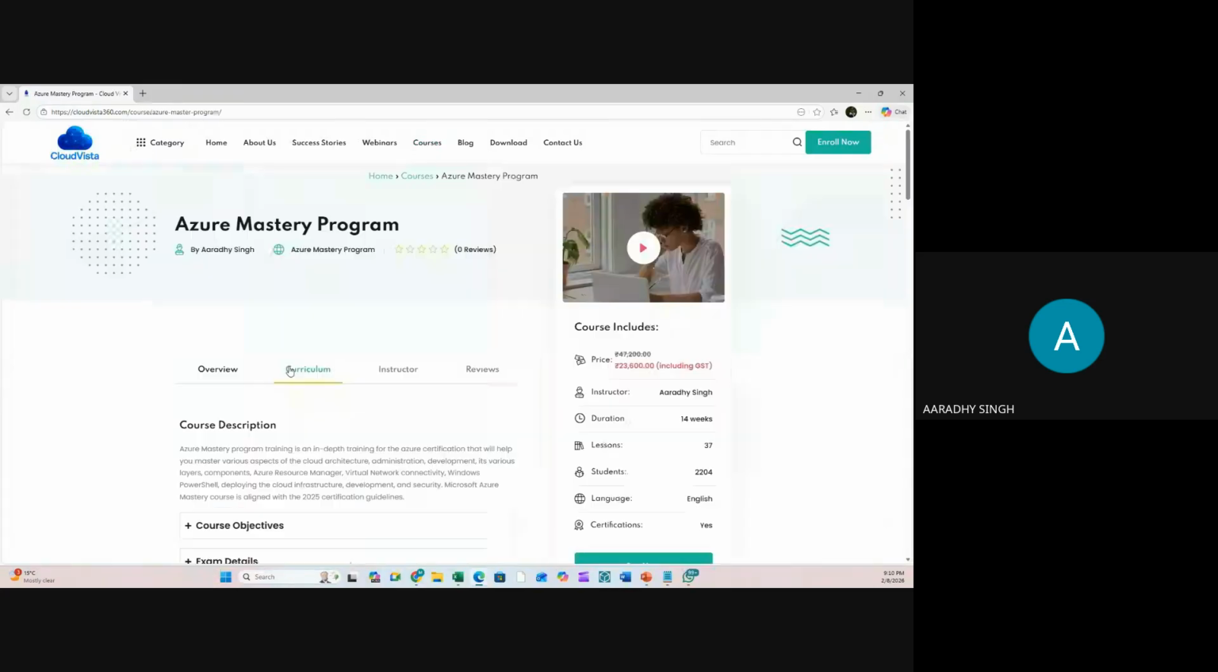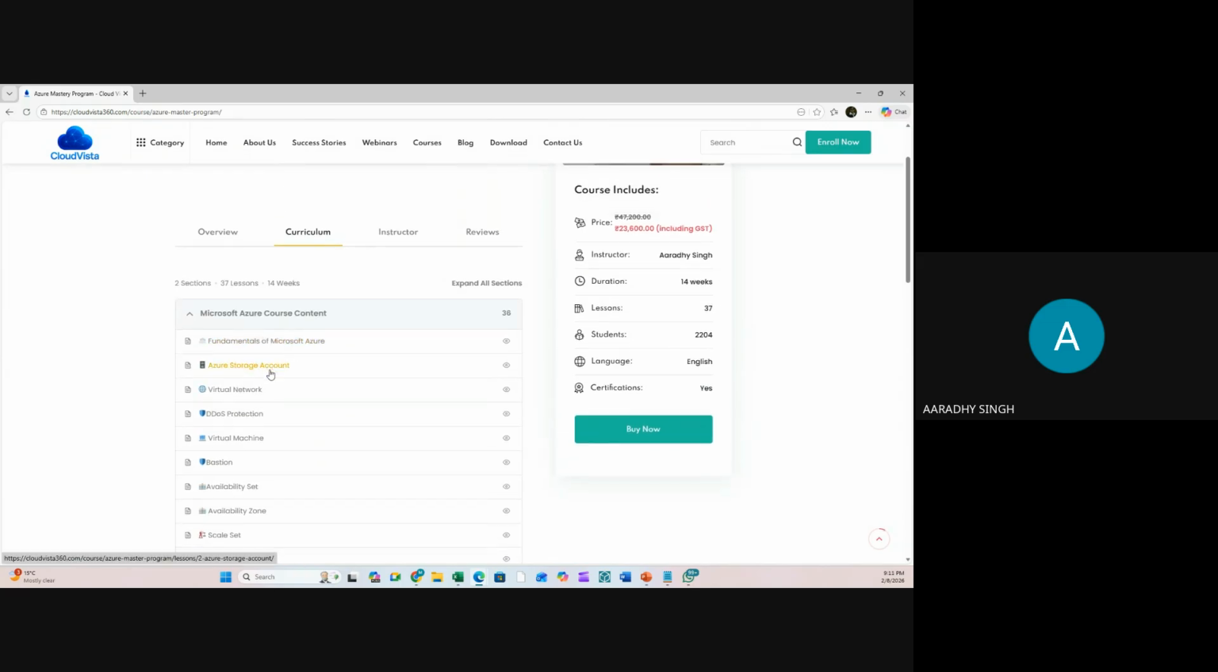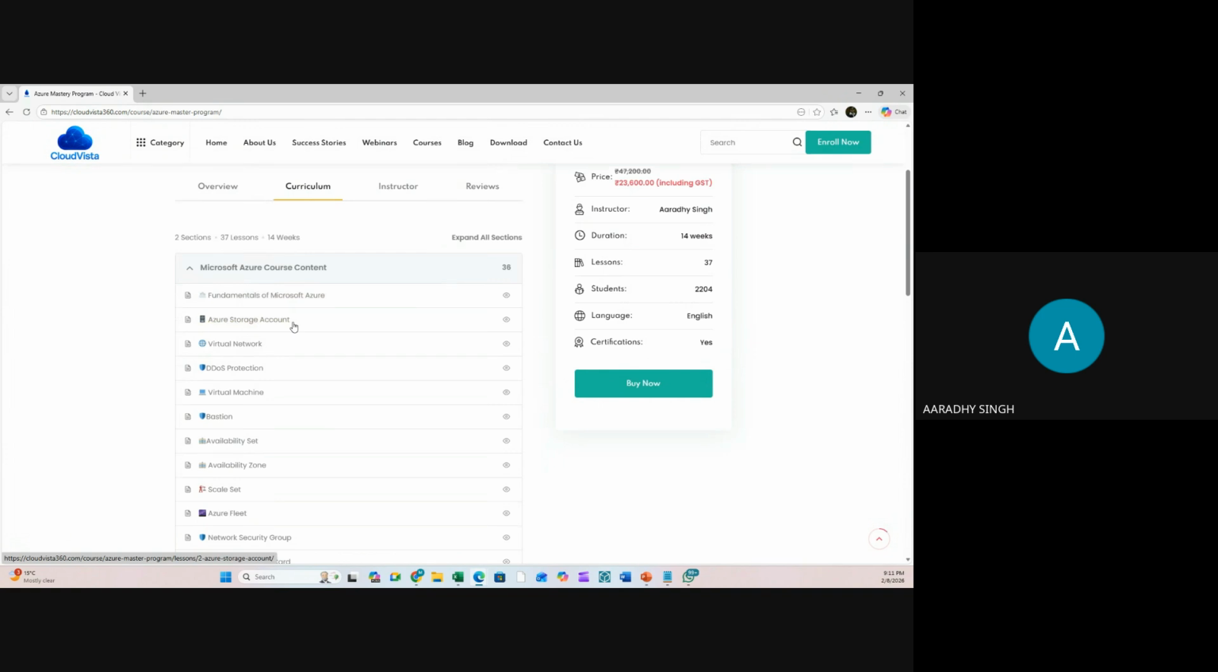In case you want to get the details of the topics I'm going to cover, plus minus 40 services I'll cover. There will be 2 sessions for the fundamentals, and multiple sessions for the storage account. In storage account also, there are multiple types. Let me show you here.